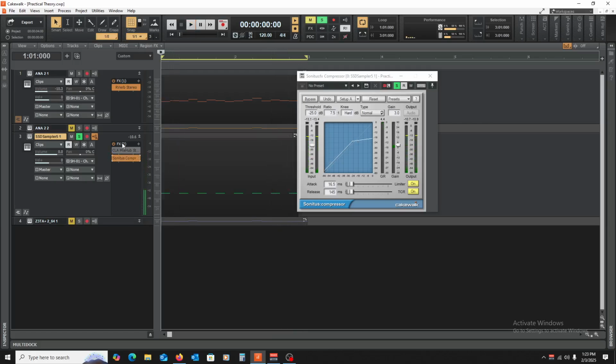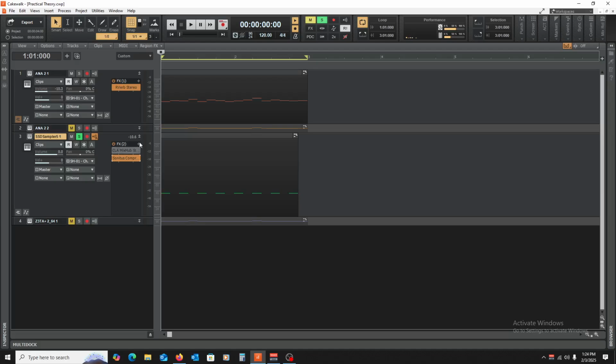Right. And so anyways, that's just one thing to be cognizant of or keep in mind: when it comes to things that are volume dependent, like compression and things of that nature that are going to react to the incoming signal, you want to make sure that the signal is reaching a point where the tool is actually doing something.